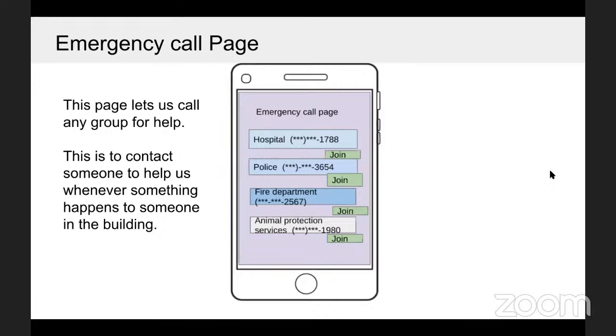This page is the emergency call page. This page lets us call any group for help. This is to contact someone to help us whenever something happens to someone in the building.